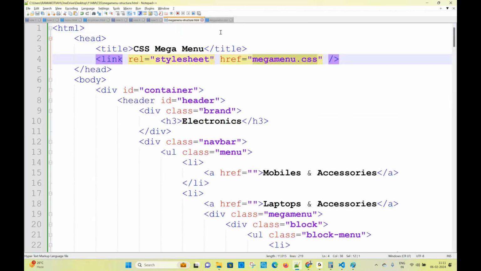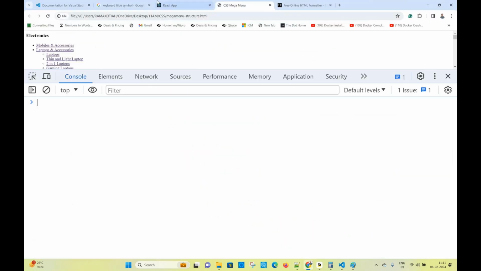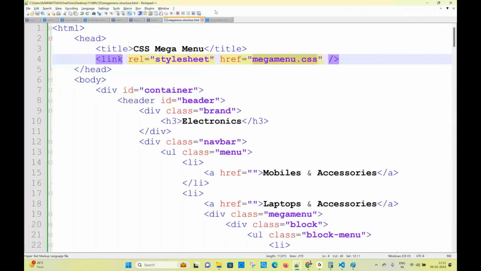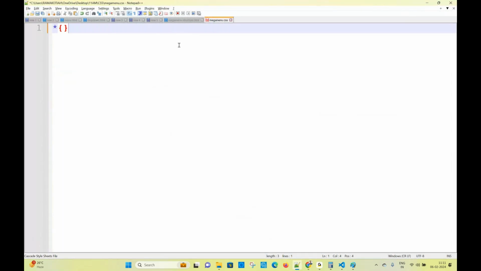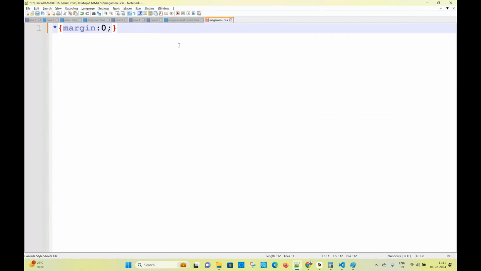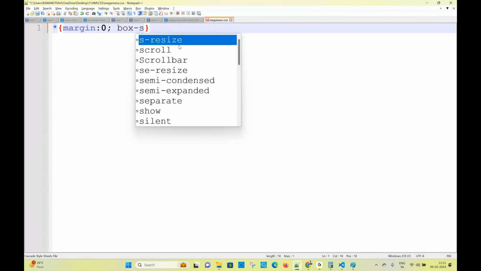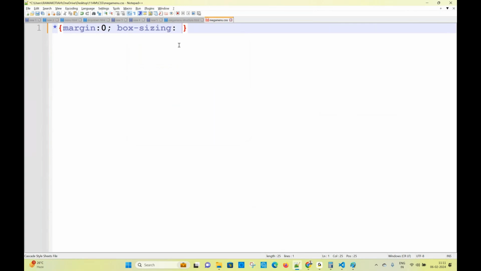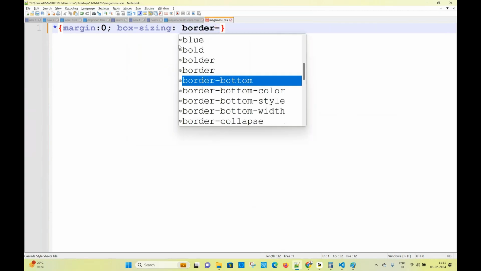Now after that, you run the file. If you run the file, in the console do you get any error? No error means the file is linked successfully. If you have any error like file not found, maybe you saved the file somewhere and you're trying to link from some other path, so please check. Okay, done. Now in this file, what will we write? Star, margin 0. Right. What is the next one? Box sizing, the value is going to be border-box, with the semicolon.